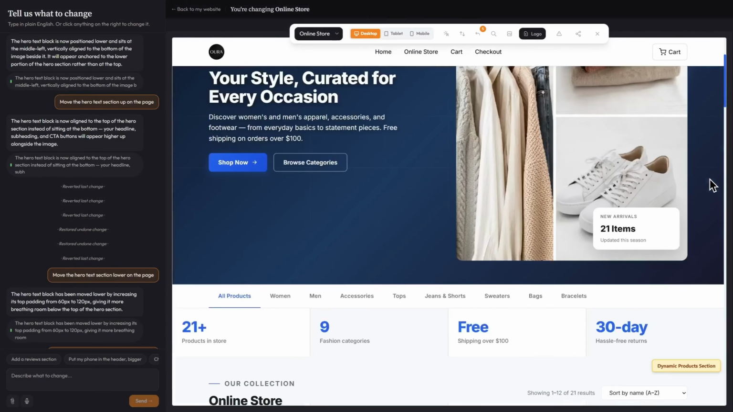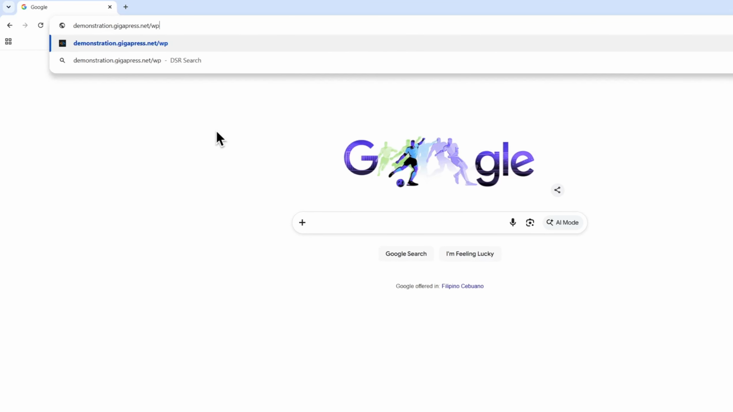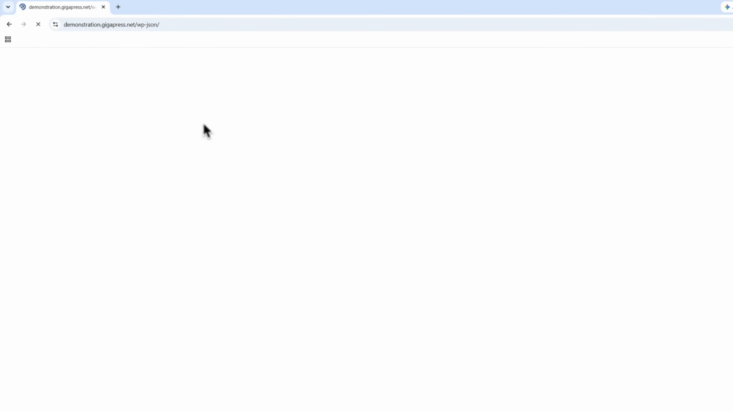So let's go through the steps to fix it. The first thing we need to do is check whether the REST API is actually working on your website. Open a new browser tab. Then type your website domain followed by /wp-json/. If the REST API is working properly, you should see a page with code-like text. This may look confusing, but that's normal. It simply means your site is returning REST API data. But if you see a 404 error, 403 error, blank page, security warning, or server error, then something is blocking or breaking the REST API.